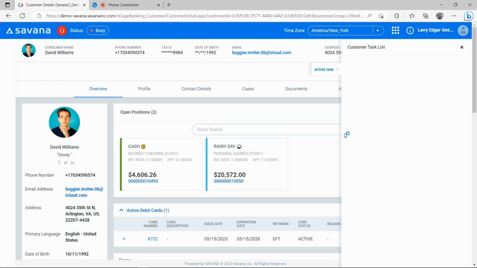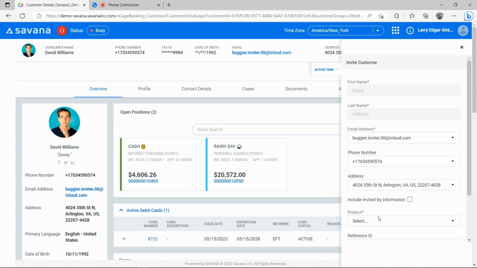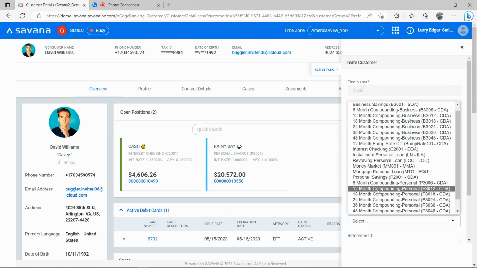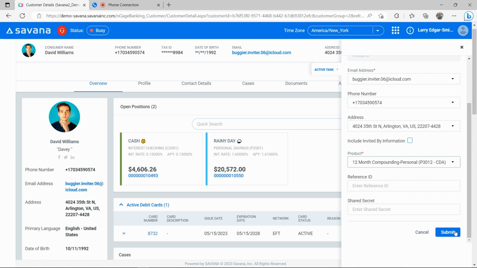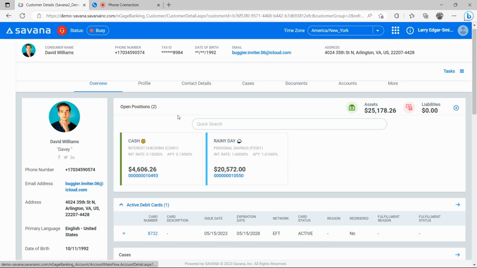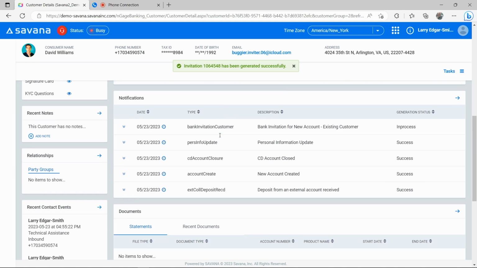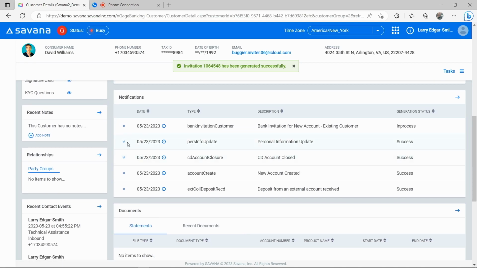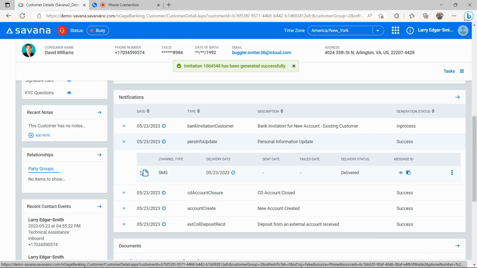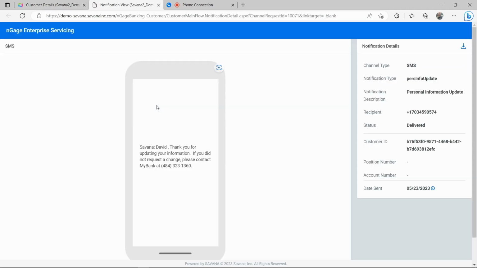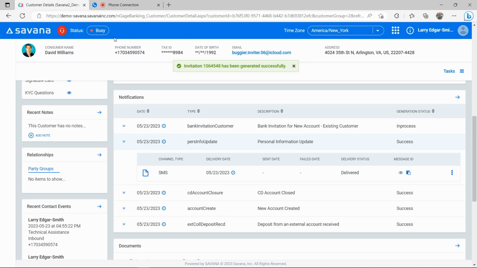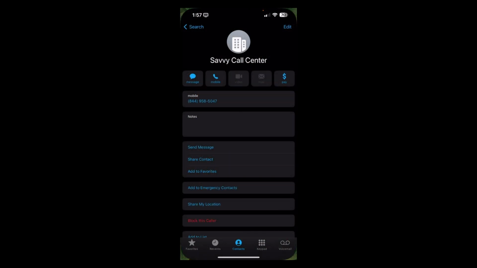Perfect. I'll go ahead and send you an invitation for one of our CDs. I've sent you the invitation for our 12-month CD, and you'll receive that via email. And additionally, David, I just wanted to confirm that you'll be getting a text from us with the information for that phone number update that we just did a second ago. So David, thanks for your time. I really appreciate it. Thanks so much, Larry. So I'll end that call.